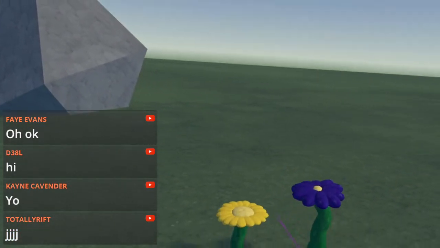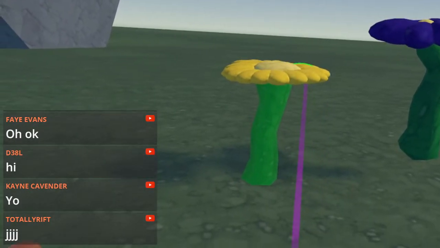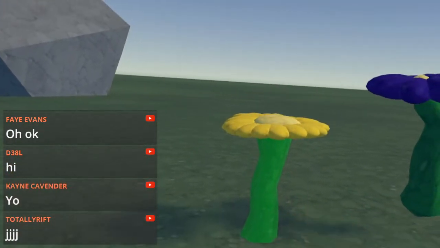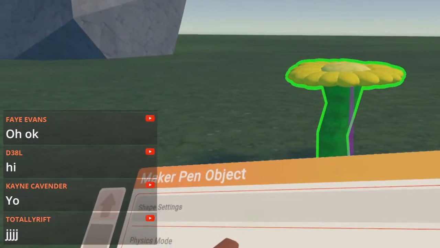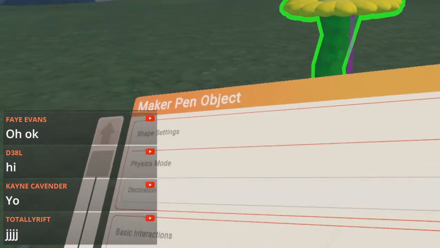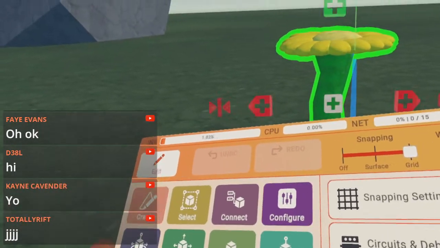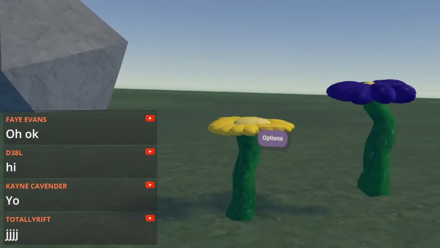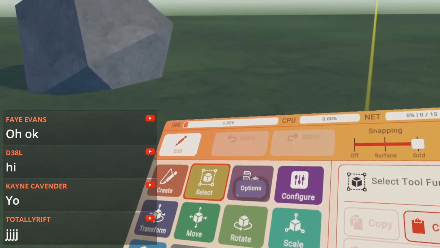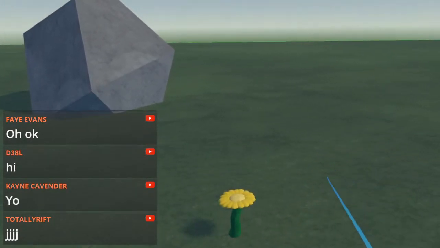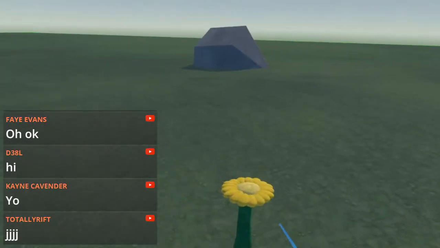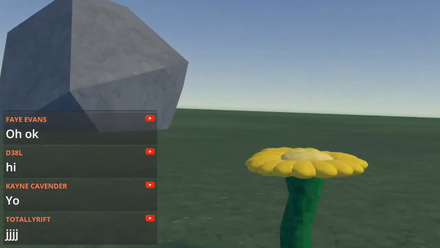And since you're going to be copying a lot of these flowers, I recommend turning it to decorational, because it will take up quite a bit of ink. Of course, if you're going for a bigger world, you probably don't want to place too many of these flowers because it will get out of hand. I'm going to delete that one. I was just using that as an example to show you what a flower should look like.